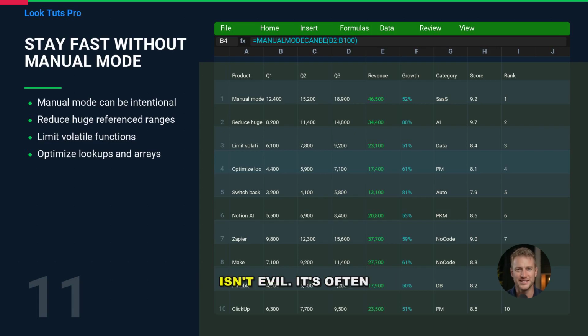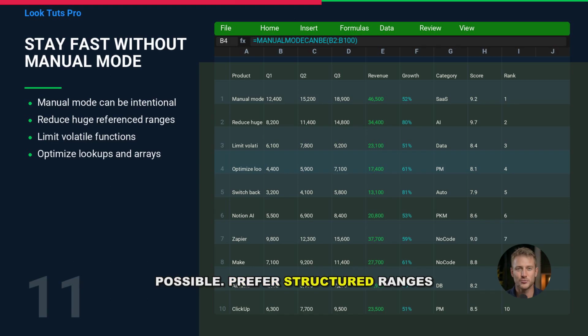Next step. Manual calculation isn't evil. It's often used because a workbook is heavy. Thousands of formulas, volatile functions, large ranges, or complex lookups. In those cases, automatic can feel sluggish, especially if every small edit triggers a full chain of recalculation. The better solution is usually to optimize the workbook instead of living in manual mode. Start by reducing full column references when you don't need them. Limit volatile functions like OFFSET and INDIRECT where possible. Prefer structured ranges and efficient lookup patterns, and be careful with array formulas that spill across large areas.